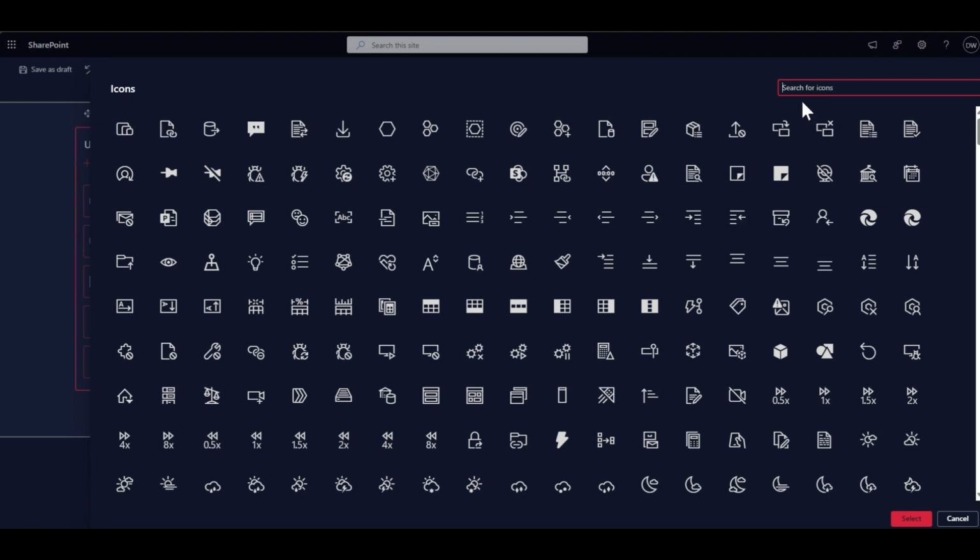Now, I must admit, one thing I wish was better was this search for icons. It is a bit rubbish, to be honest, the search box up here, because I think unless you know the exact name of the icon, it doesn't do very well at finding things in my personal experience. But have a go, see what you can do.